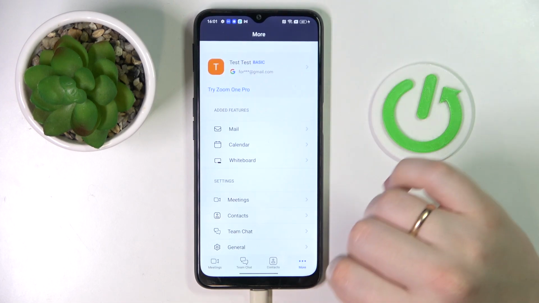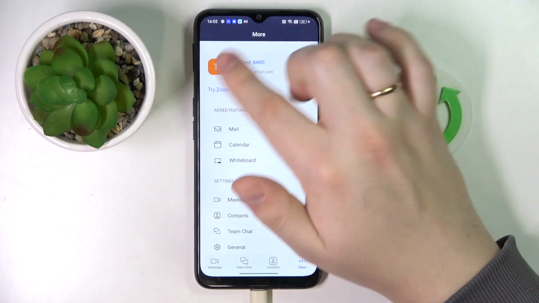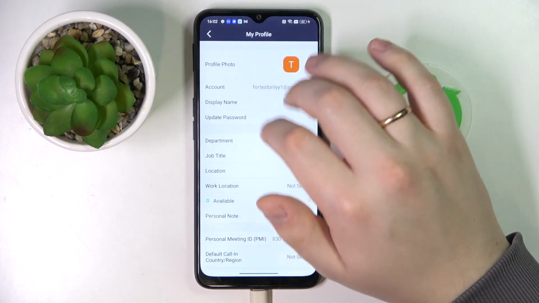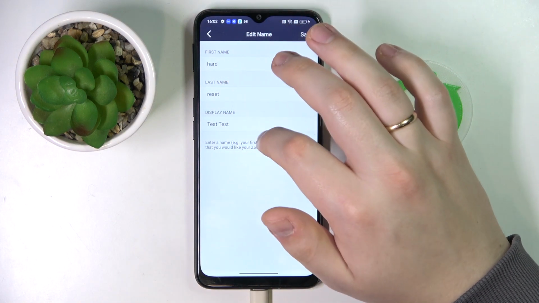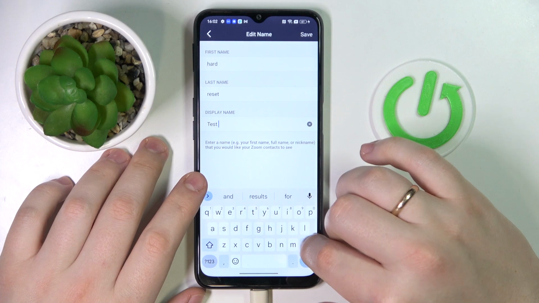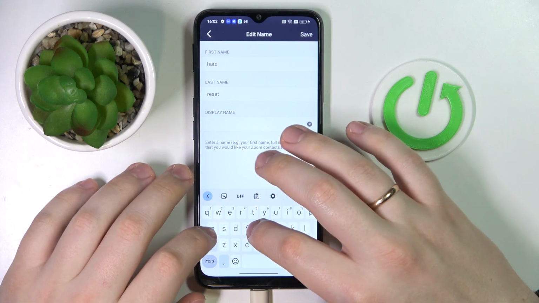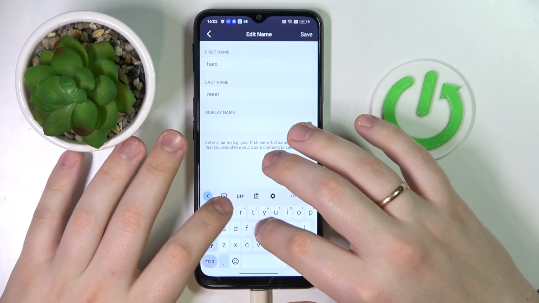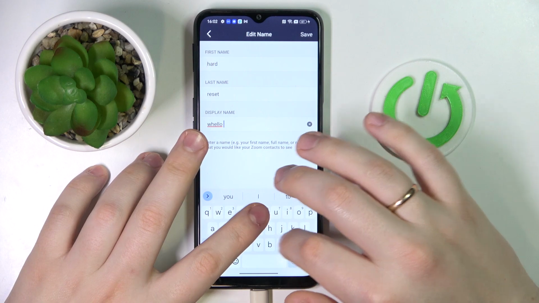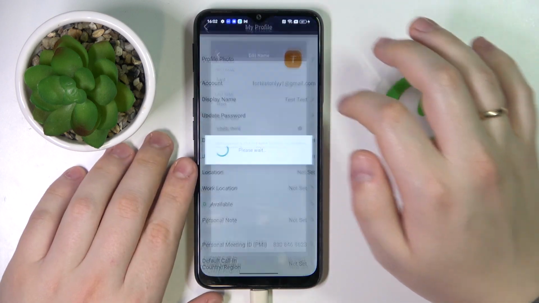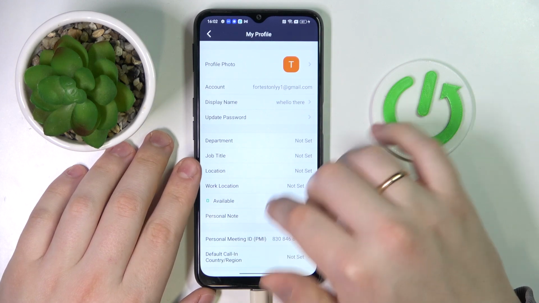After that, go into the More section, then tap on this little field containing your profile preview, then display name, and in here you can change the first name, last name, as well as the name that is going to be displayed to others. So I'll, for example, change it to, let's say, hello there, whatever, really. Save. As you can see, our display name has been successfully changed.